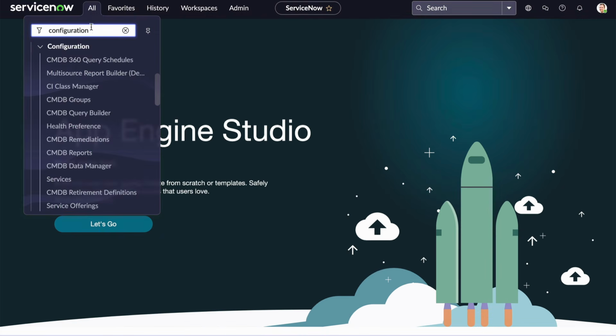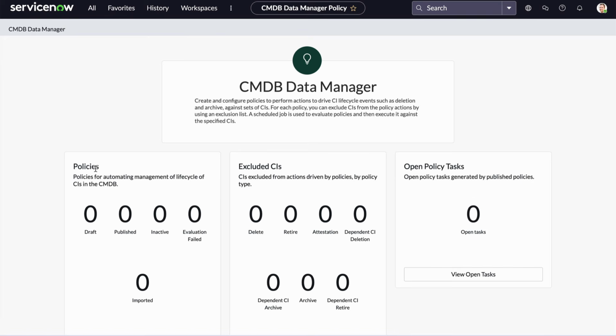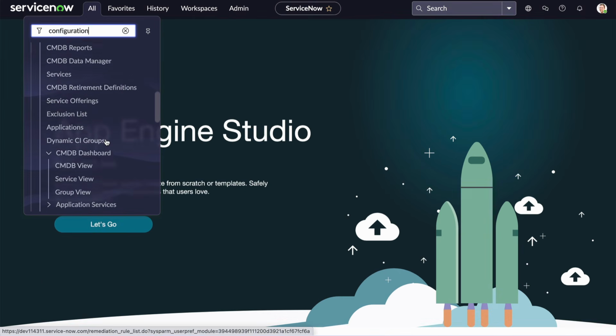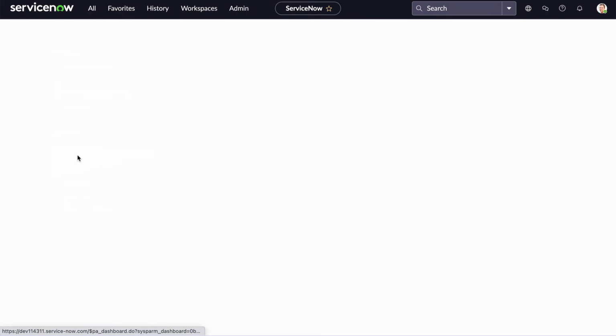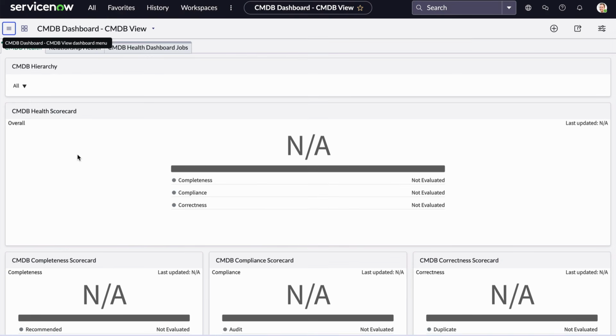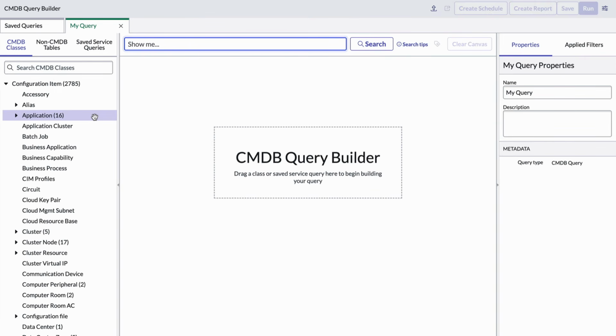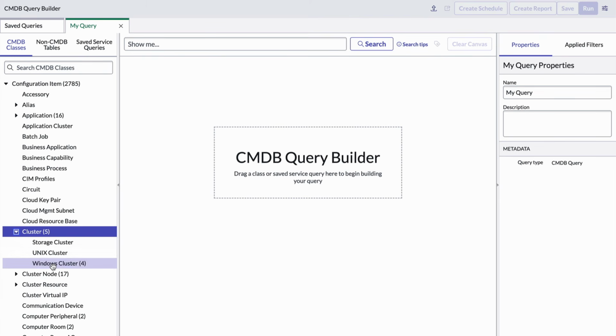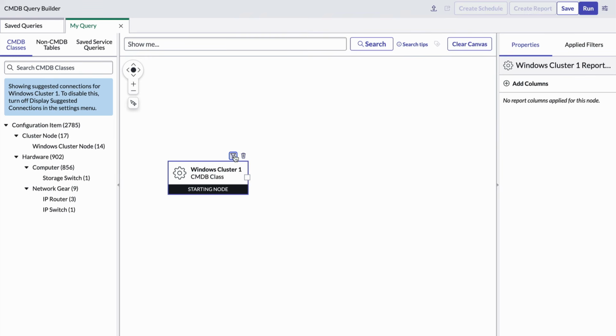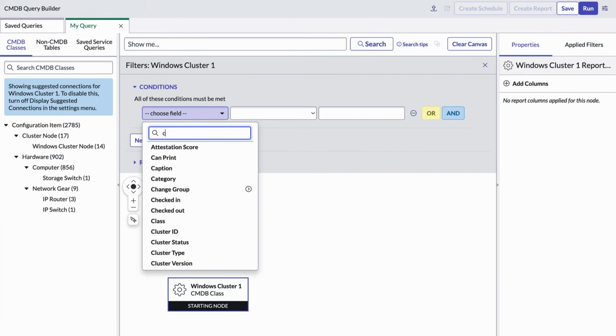But remember, that's just one of over 50 applications included in the UI related to CMDB. The CMDB Data Manager tool, for example, allows you to create, publish, and manage CI policies to help maintain the CMDB as it grows. And the CMDB Dashboard, which provides a holistic view into the quality and health of the CMDB data. And the CMDB Query Builder, which is a sort of low-code, no-code tool that provides a simple way to query the CMDB for CIs and relationships using a drag-and-drop interface.